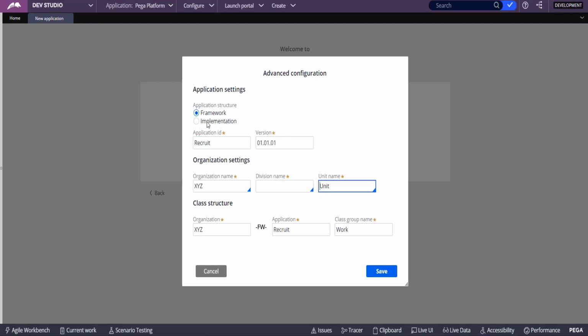Correct. Suppose recruitment is built for HR services, because that's part of the services. So my division could be HR and the unit would be recruit. It could be recruitment, onboarding, employee engagement, resignation. Likewise, I can have different units under HR, and I will use whichever applies.